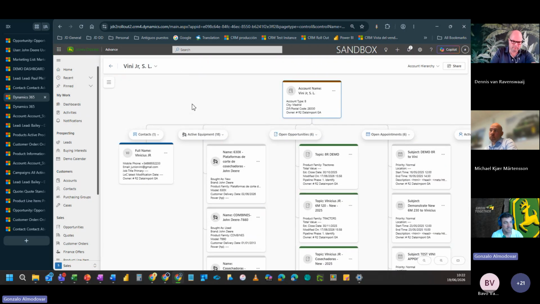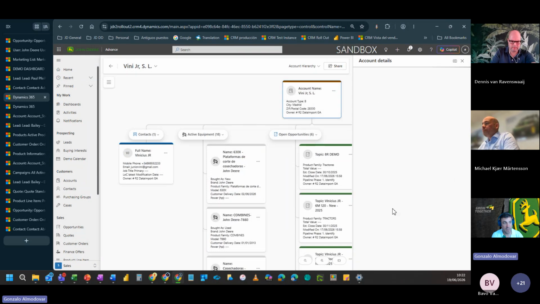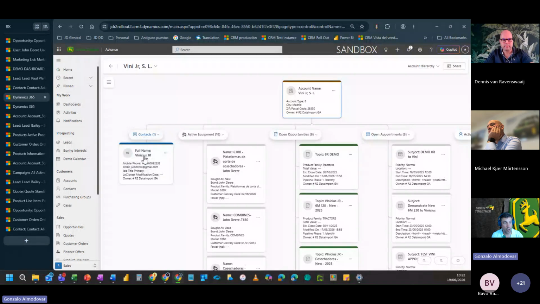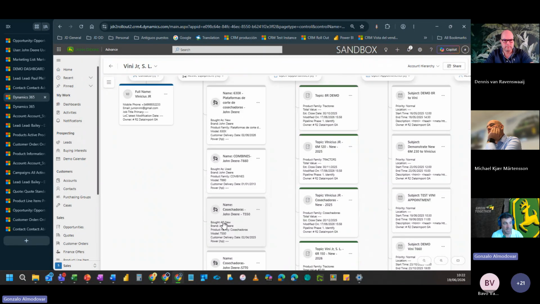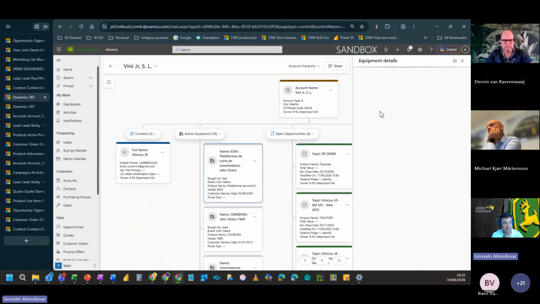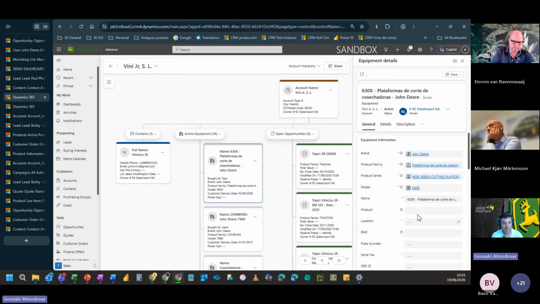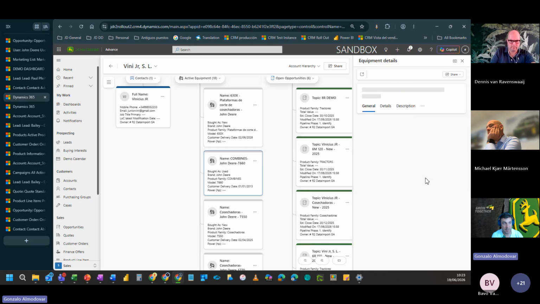Let me hide it. And then I have the account name. If I press here on the right-hand side, the account details are displayed, or the contacts associated, one or many, or the equipment associated, 18 equipment. If I press there, I access directly that equipment detail, and I can modify anything from here.